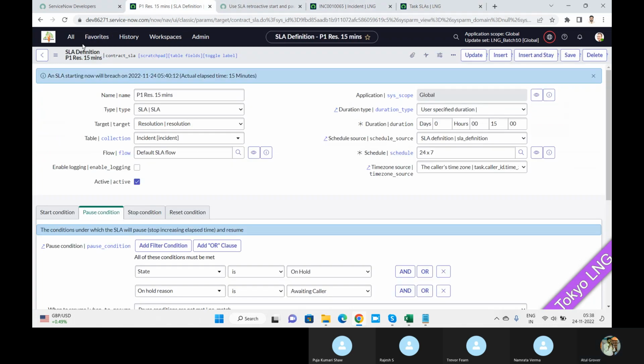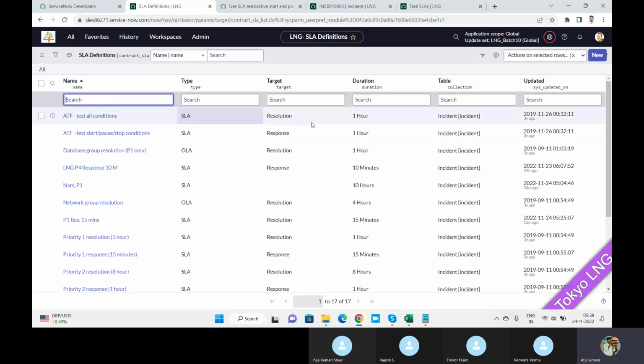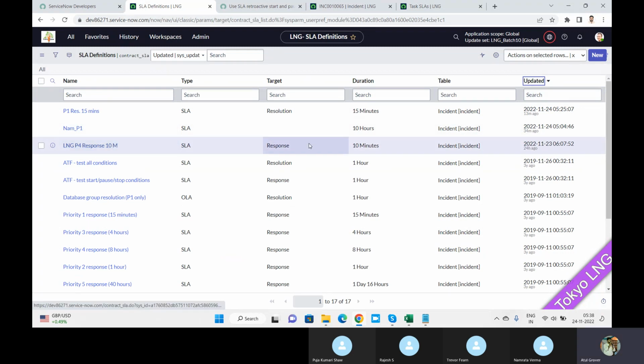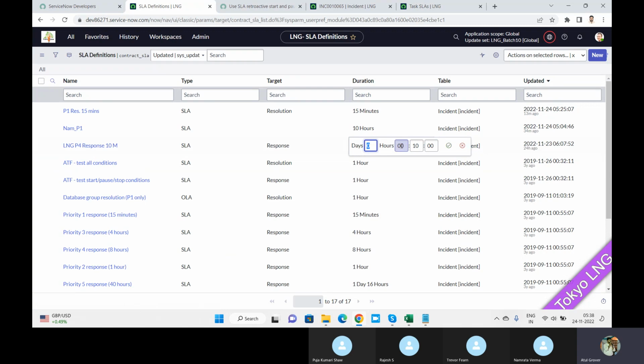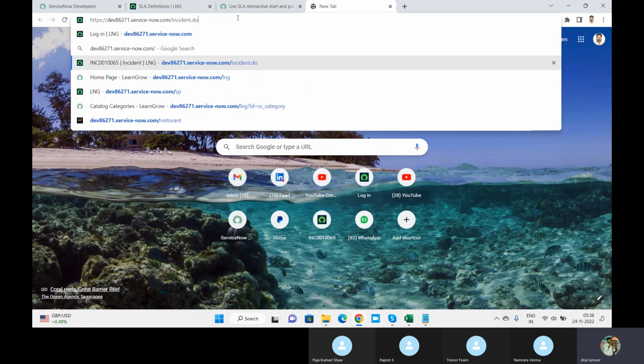Let me give you 1 minute. Let's update our SLA again. And which is created by me? This one, right? Let me change the duration to 20 minutes. Okay. And let's put a duration to. Okay. And now let's create a new SLA, because otherwise we're not able to find out how it's going to work.